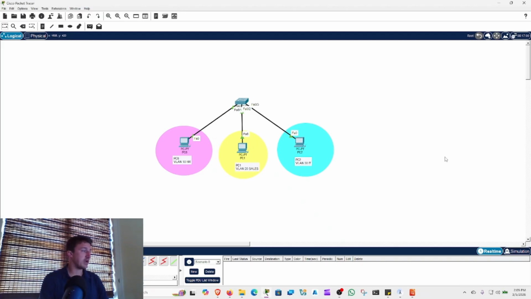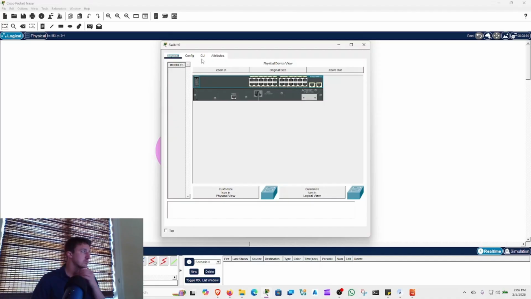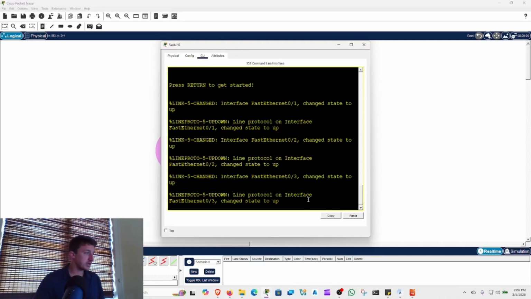Okay, so here I have a setup in Cisco Packet Tracer. I've got a switch and 3 PCs, and underneath them I have the VLAN that they're supposed to be in, and also a name for them. So in the switch, I'm going to click on the switch here and go into the CLI.